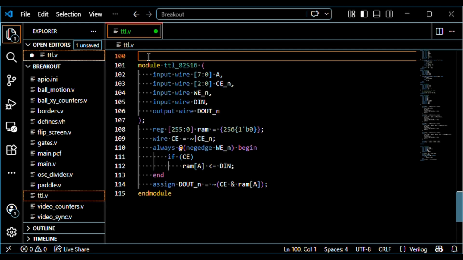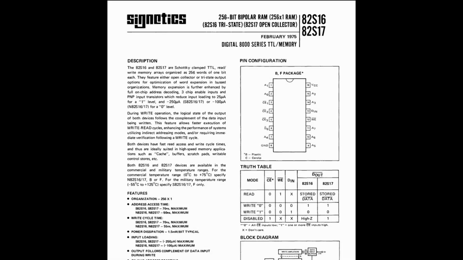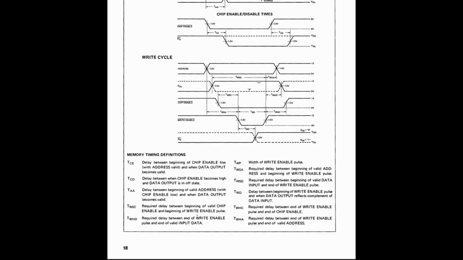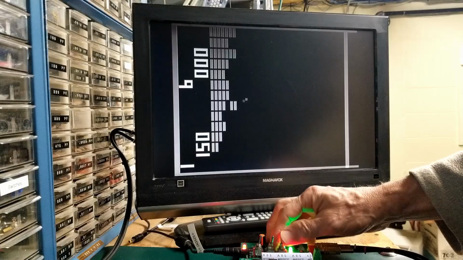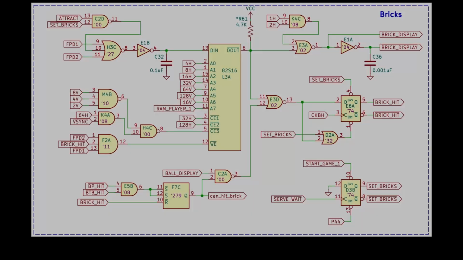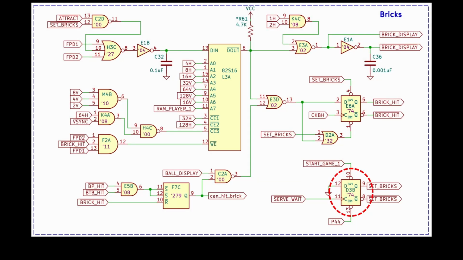Well, that was pretty simple, but it won't work in this design. Breakout's memory write for hitting individual bricks is fine, but the methods used for filling walls do not comply with either of the datasheet specified write methods, but somehow it still works. There are 2 fill operations for putting up bricks. One is via the set bricks latch, and the other is via the FPD lines.